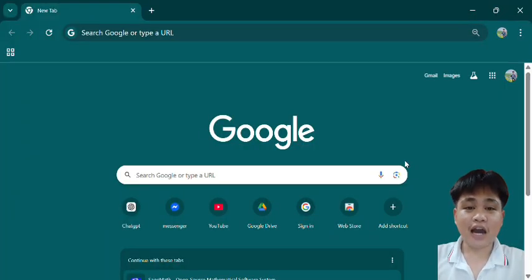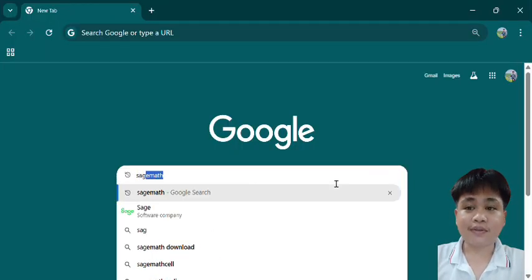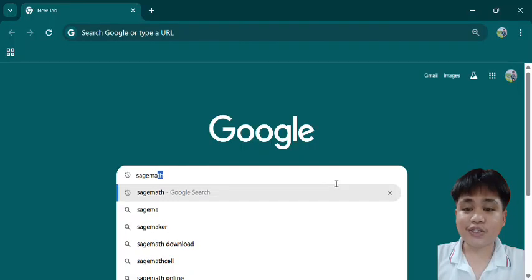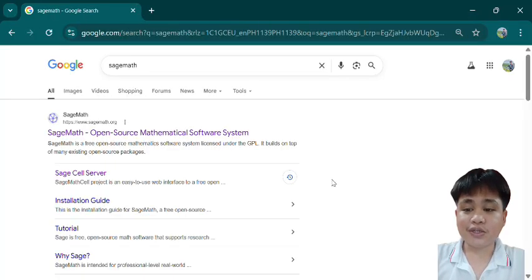Today we'll be learning how to graph using SageMath on your personal laptops or computers. First thing you need to do is go to your Chrome and make sure that you have your personal Google account, then search SageMath. After searching for SageMath, click the Sage Cell server.